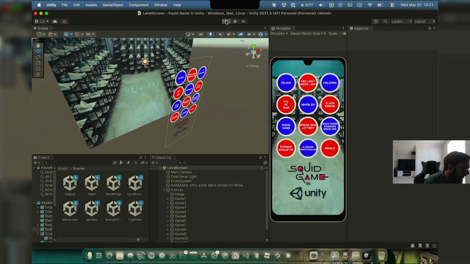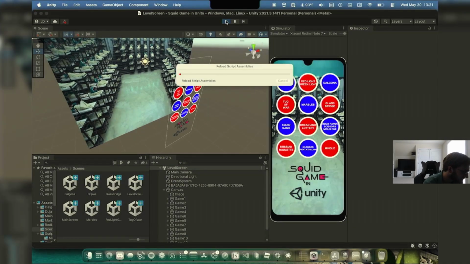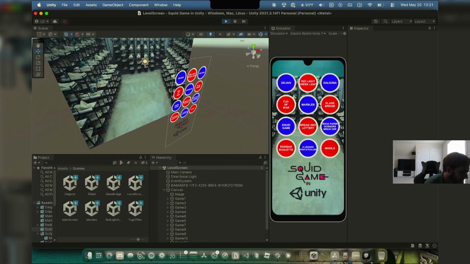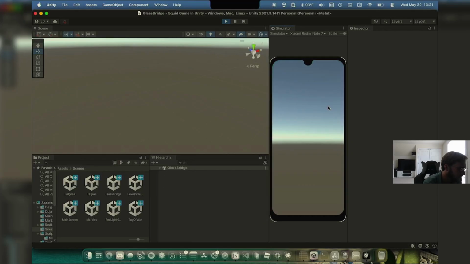So, if I click play here, we're going to hop over to Glass Bridge, and I will touch back with you guys once we have a working rough draft.